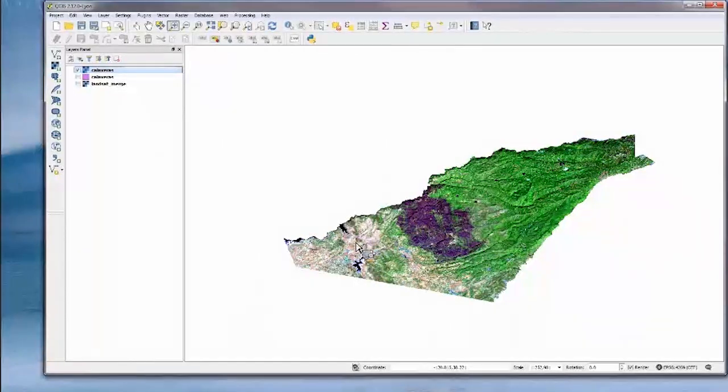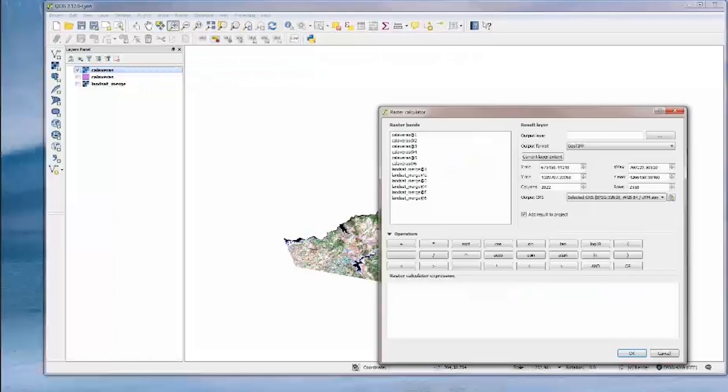So at this point, we can create an NDVI image. So to make this NDVI image, as we mentioned before, we're going to be using the red band and the near-infrared band. So the red band for Landsat 8 is band 4. And the near infrared band for Landsat 8 is band 5. So in order to do that, we're going to go to raster calculator. We're going to do this through a calculator, so it's going to be manual.